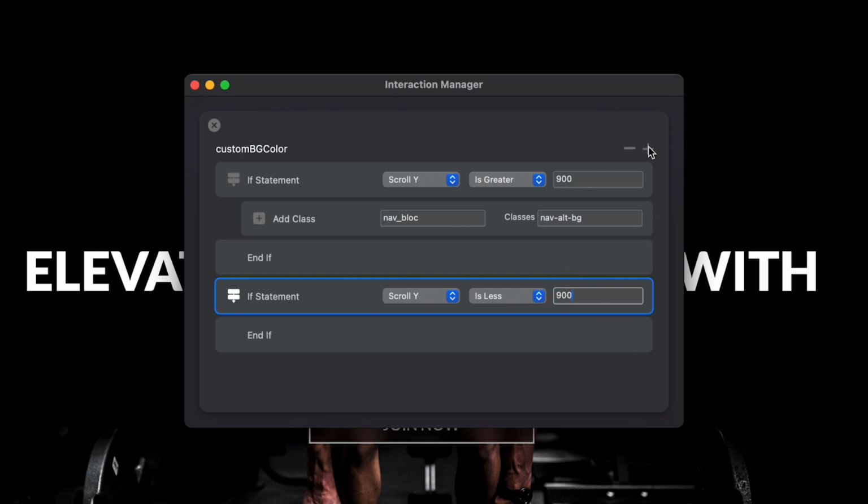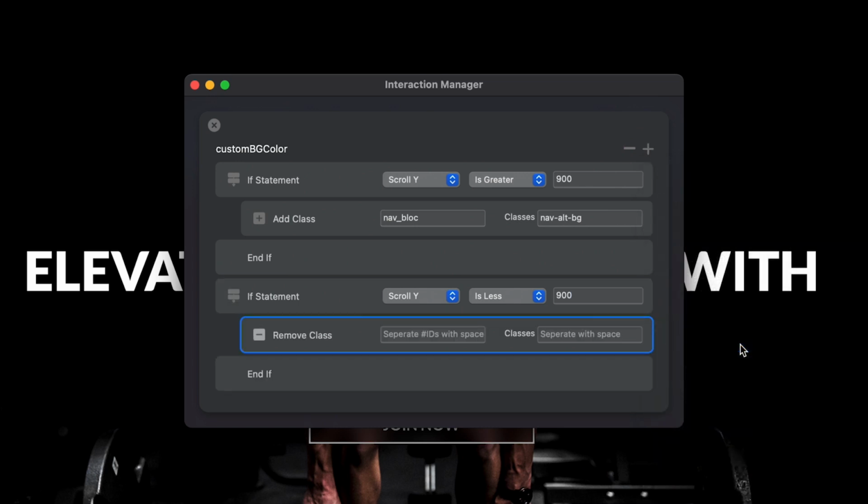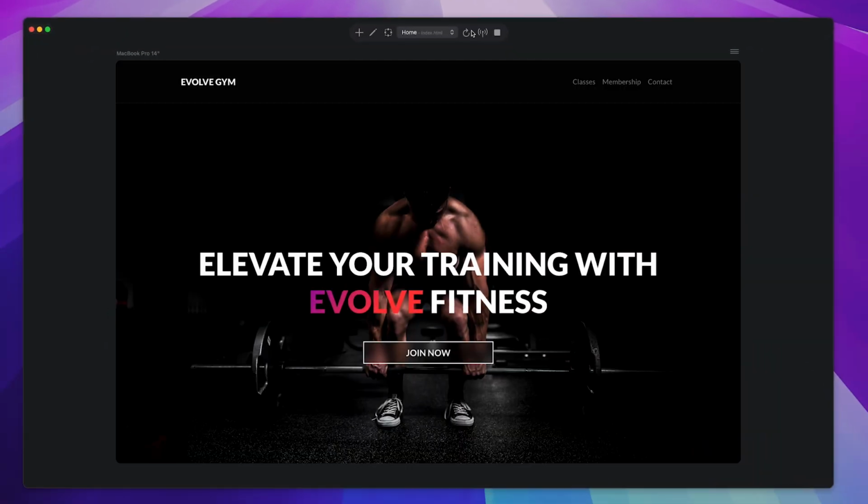Within this if statement, I'm going to insert a remove class rule. I'll enter the ID for my navigation block in the first input field. And in the second, I'm going to enter the class name for my alternative background color class. I'll switch back to Preview mode so I can test out this new functionality.